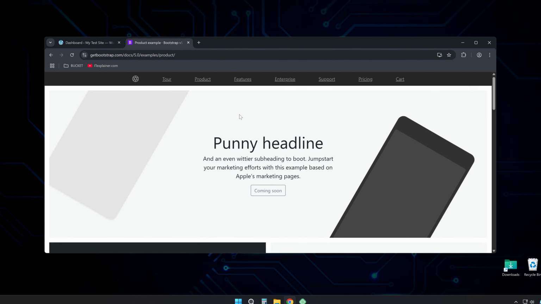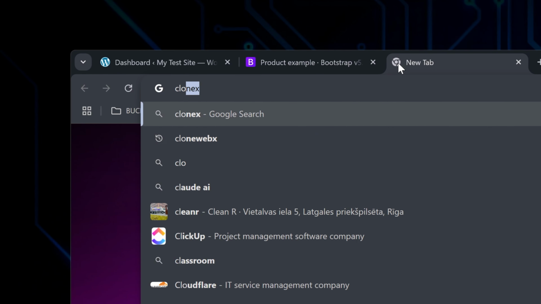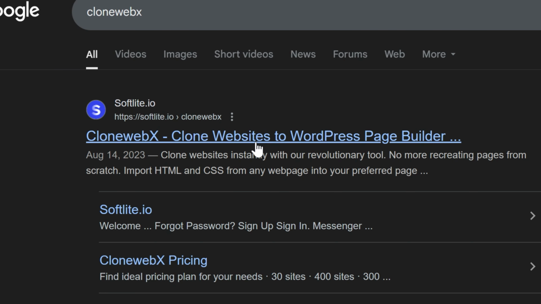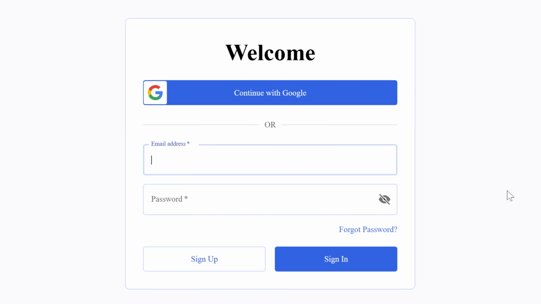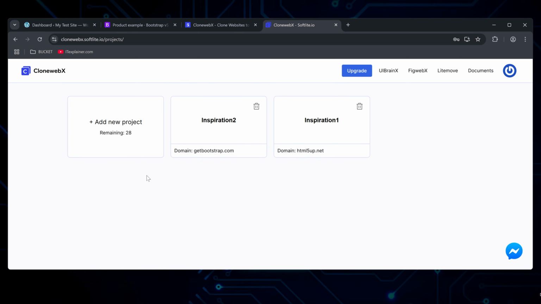Once you've found something you like, you'll need CloneWebX. Just search for it and head to softlife.io/CloneWebX. Then hit Go to App. They'll want you to sign up first, which is pretty standard. The dashboard is simple enough.